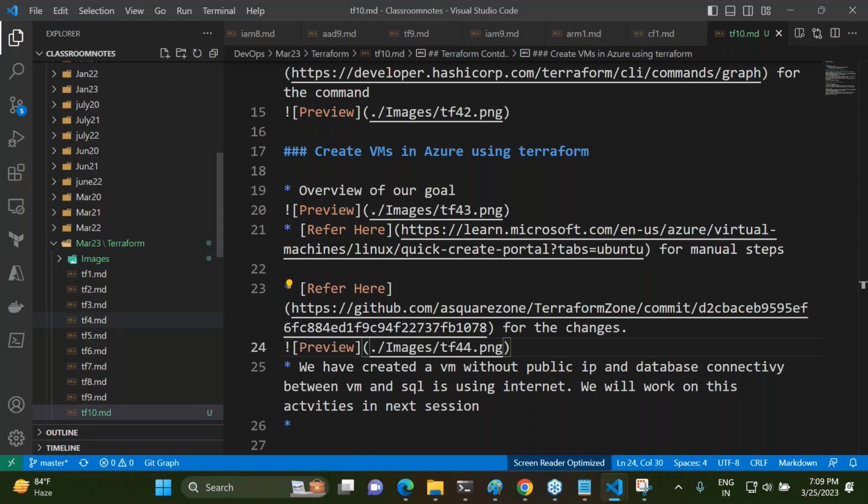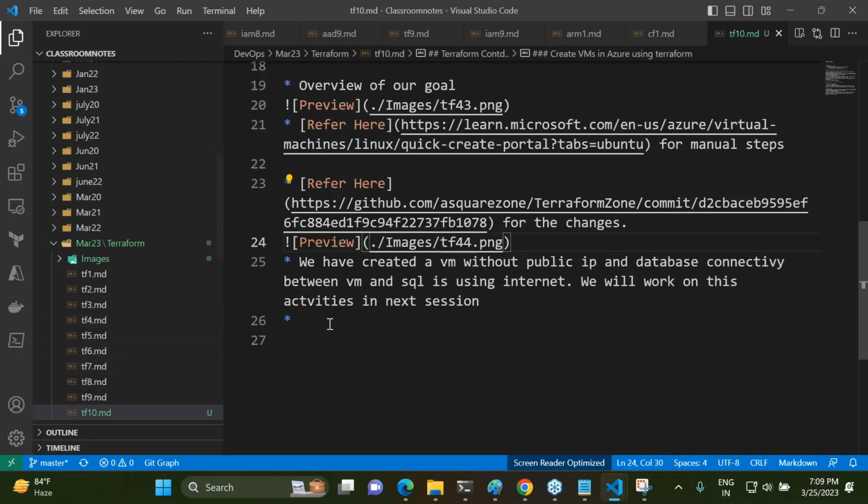Now let us try to look at improvements. With every improvement we will try to learn some aspect of Terraform. All right, so let us try to look at improvements.